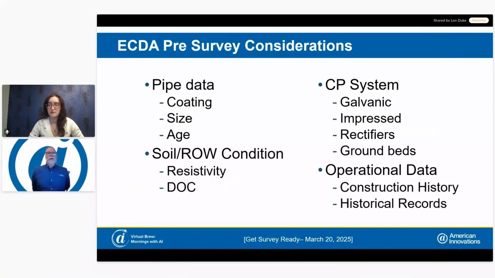Some of the pre-survey considerations that you'll want to keep an eye on are your pipeline data, the coating. What type of coating is it? Is this old? Is this new? Is this coal tar? Is it FBE? What's the size of the line? What's the age of it? Some of the right-of-way considerations. What's your soil resistivity? These are good to know, along with depth of cover.